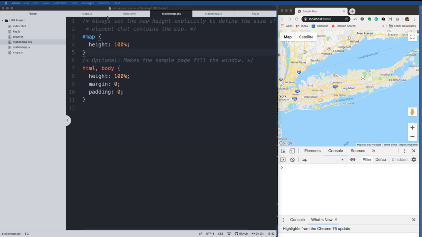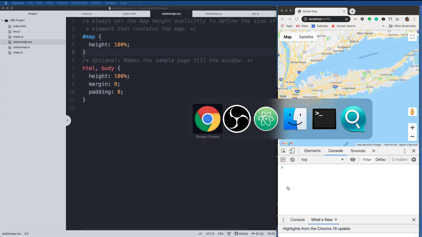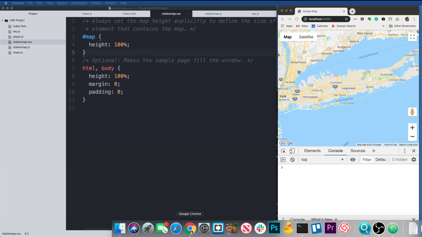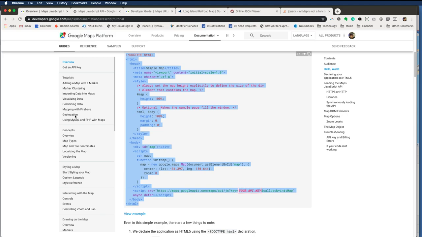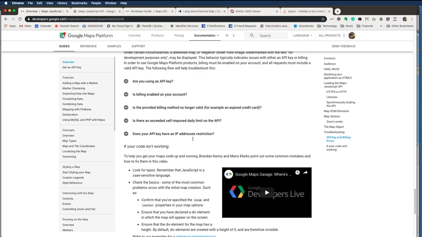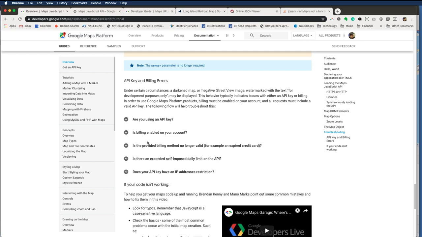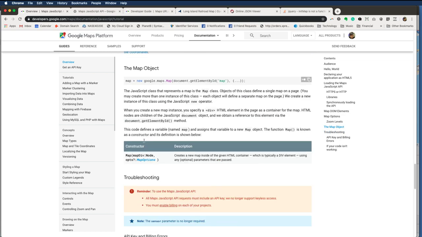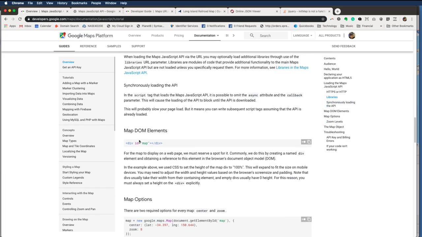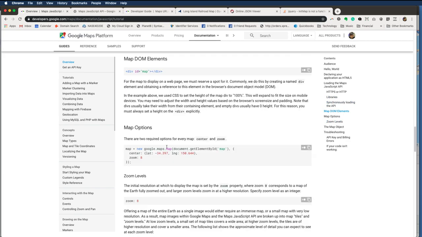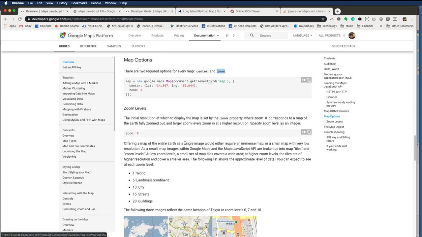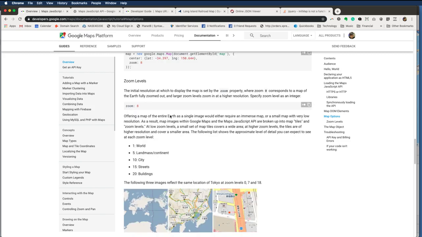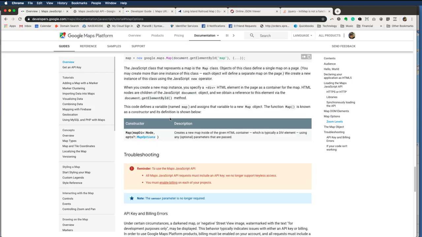So now I think what I'm going to do is let's go ahead and look at the options that we can send to the API. So I'm going to pull up the API instructions again, the documentation. And if we scroll down here, it'll show us the map objects. And what I'm looking for is the options, the map options. So the only two required options are center and zoom. But there are more map options that we can send. Or are there?